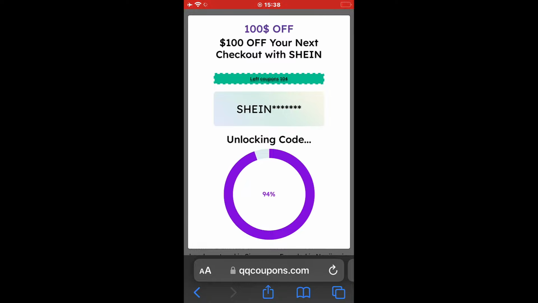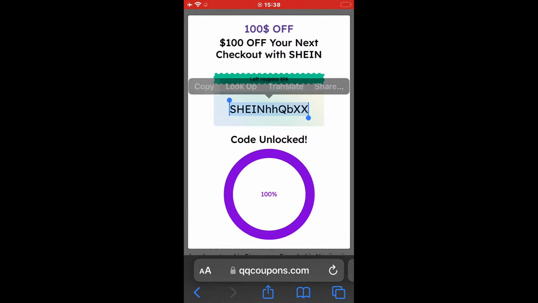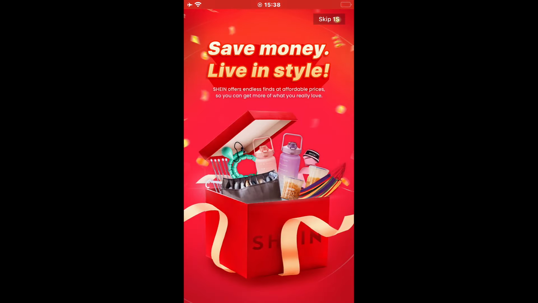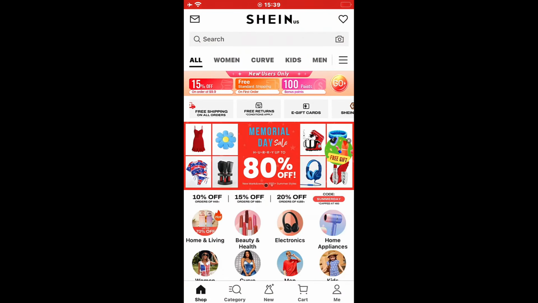Everybody will have their own code. If you try to copy my code, it will not work for you guys. That is unique for every user. So I will copy here the code I managed to generate. And now I have to go back to Shein app, go to the cards section.